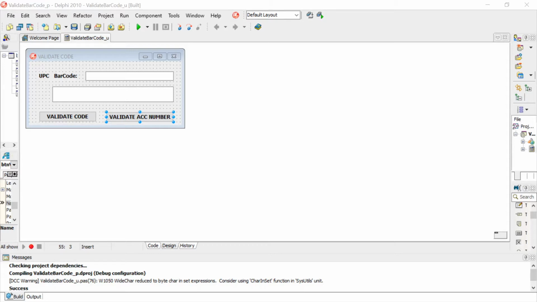Let's have a look at the solution and what you would have done in your coding. Okay, so you had to enter the UPC barcode on the first part of the question where you had to validate the barcode. You could use a memo or a rich edit to display, and there's your button, Validate Code. Let's go and have a look at the function that you had to write.